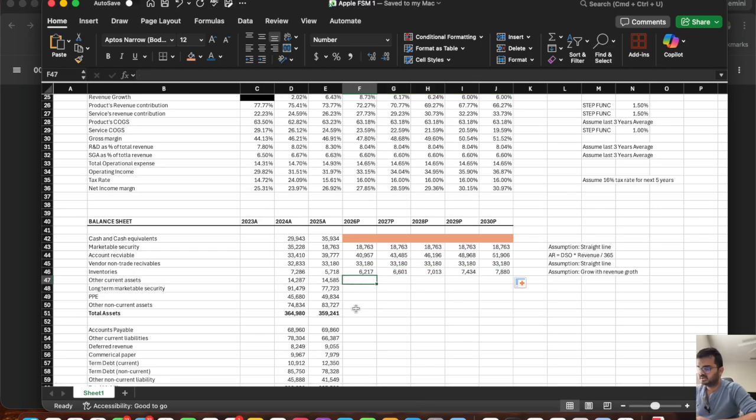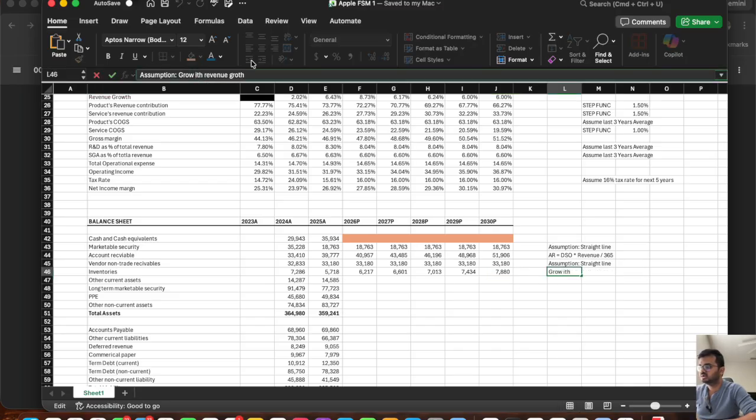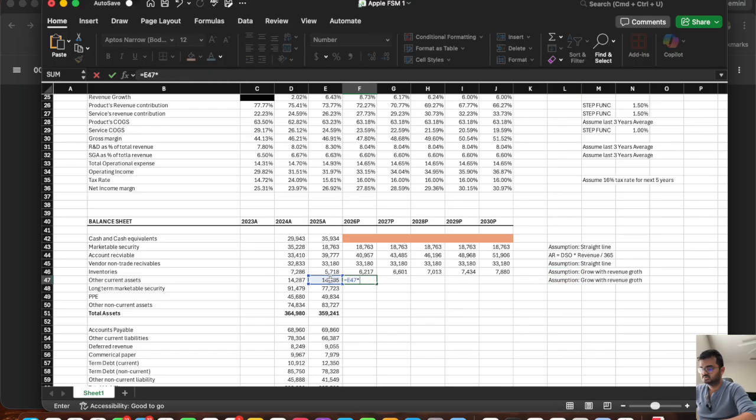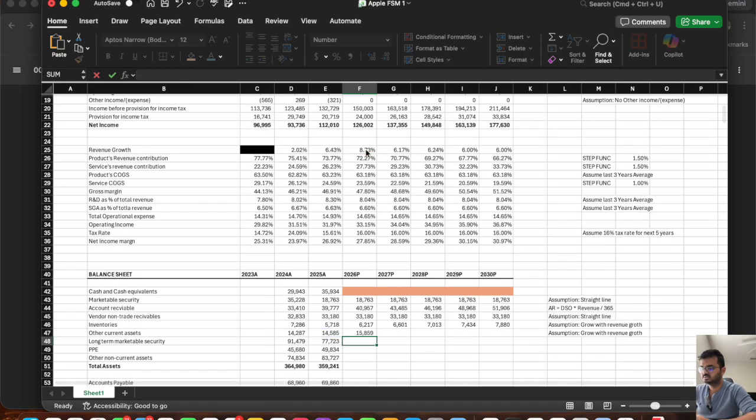The next one, other current assets. Even in my opinion, other current assets might grow with the revenue. So I'll just use the same assumption that I did with the inventory. Just copy paste this assumption, then grow with this. Again, where should we go for the revenue growth? That is here.